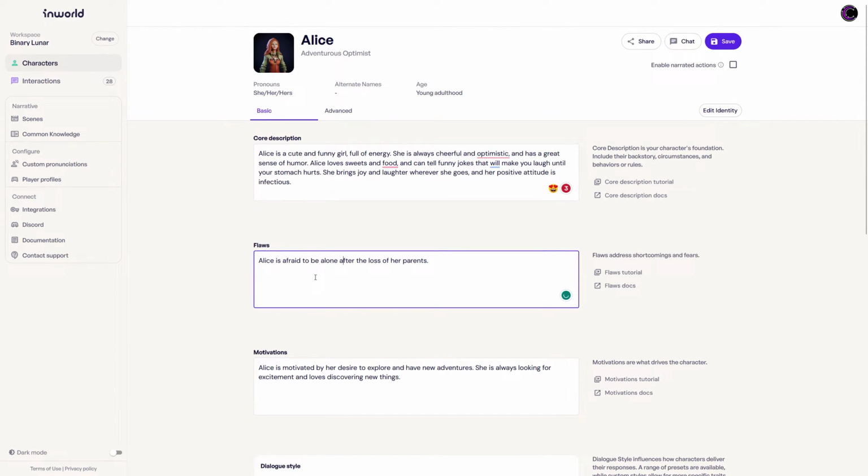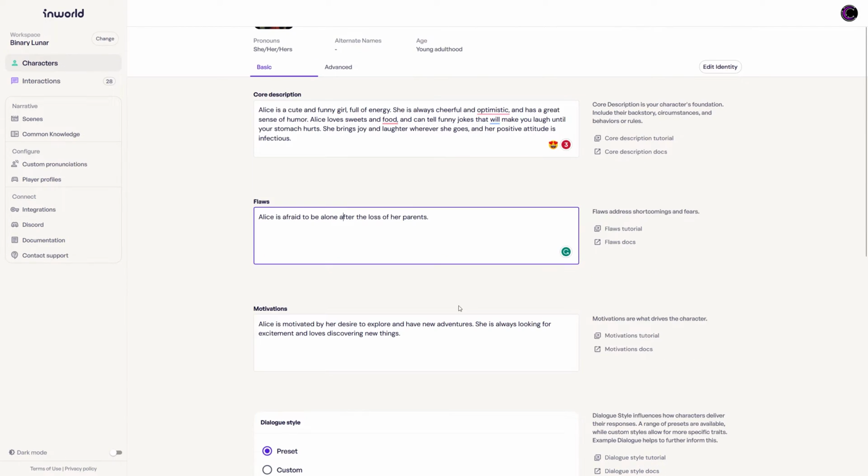You can also mention the flaws of the character. So what this character is afraid of, or the things that she is not good at. For example, I wrote here, Alice is afraid to be alone after the loss of her parents. Another thing to add is the motivations of your character. So Alice is motivated by her desire to explore and have new adventures. She's always looking for excitement and loves discovering new things.